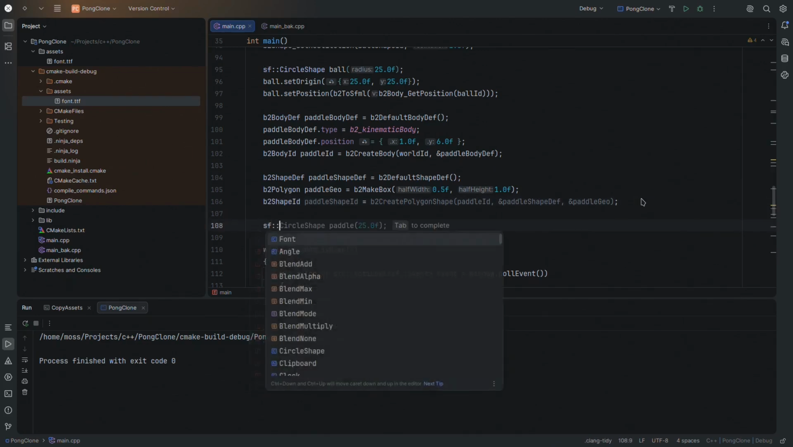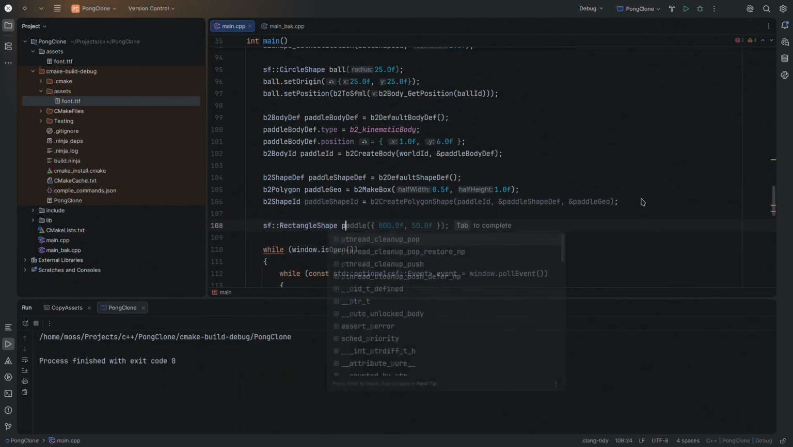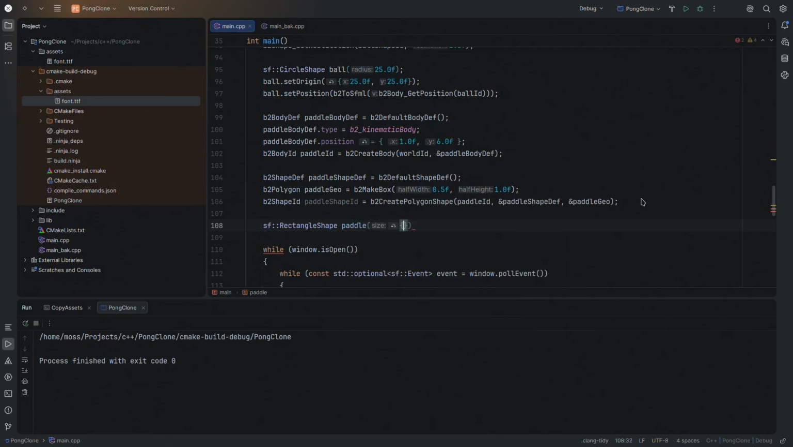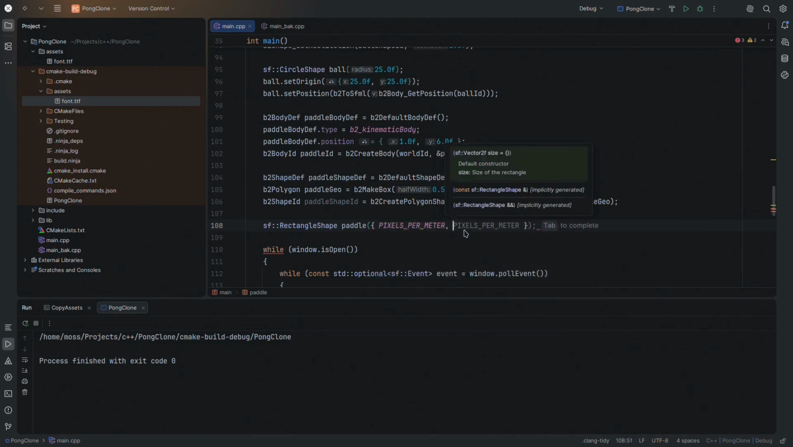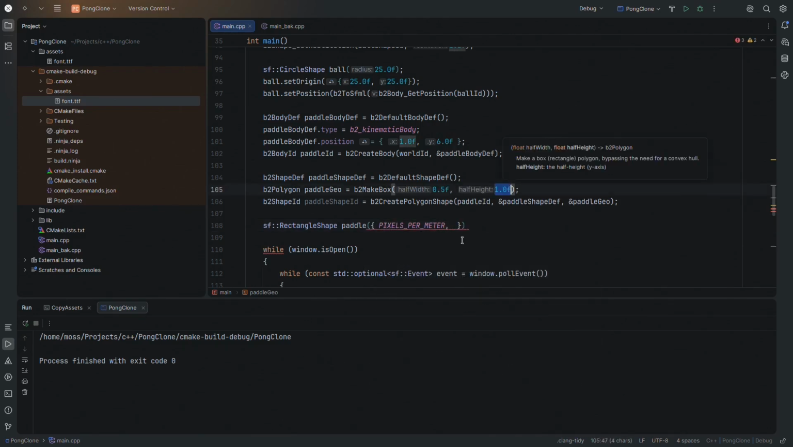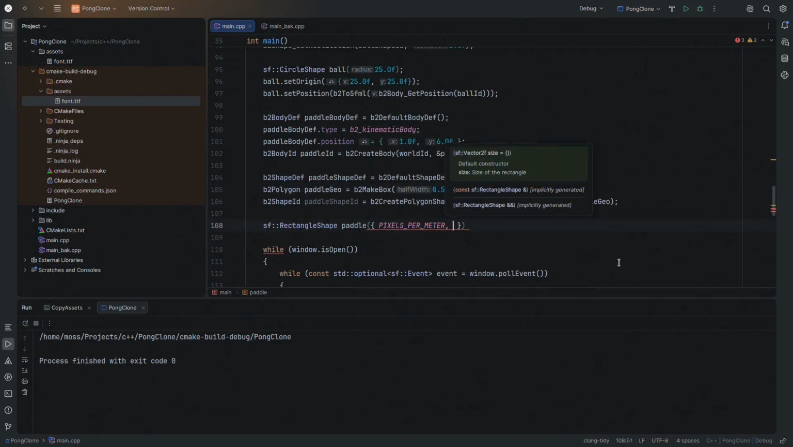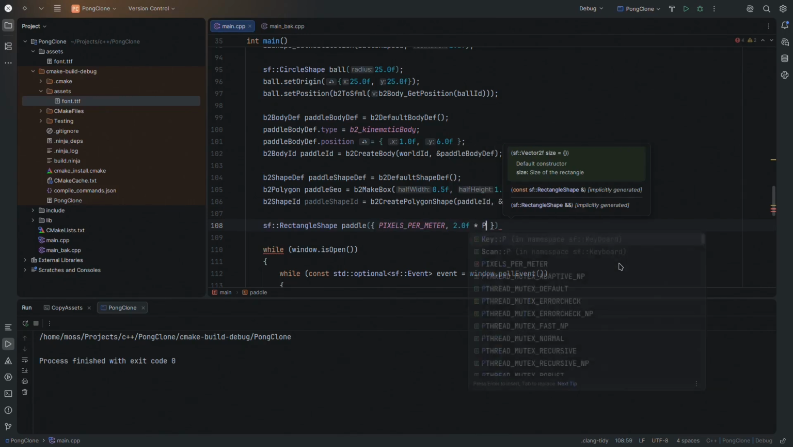Let's make the graphic. So an SF rectangle shape. I'll call this just the paddle. And now I need to give it the size here. Up here I said that it's going to be 1 meter. So this half height, if we times 2 here, then it gives us 1 meter. So that means it's pixels per meter. And the half width is 1 meter. And then the half height says it's 1 meter here. So that means it's going to be 2 meters. So we can have 2 times the pixels per meter.